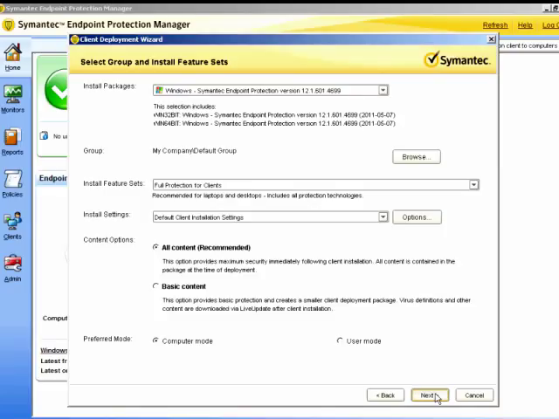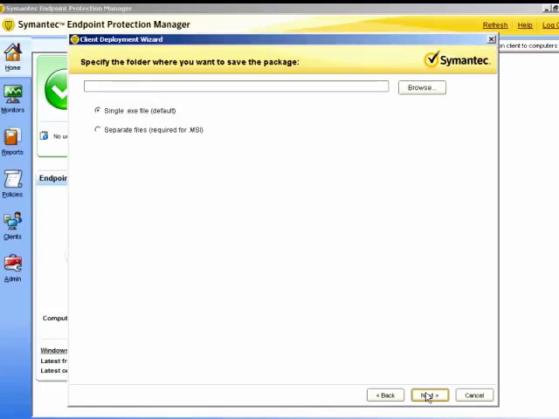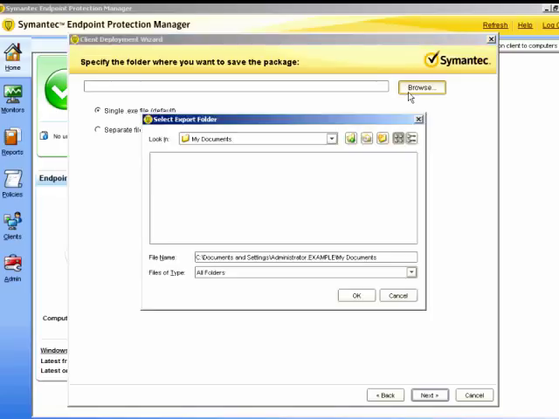We browse to a directory where we wish to save it. We can use the icons within the export folder box. I'm going to choose the desktop. And now we're ready to save the package.